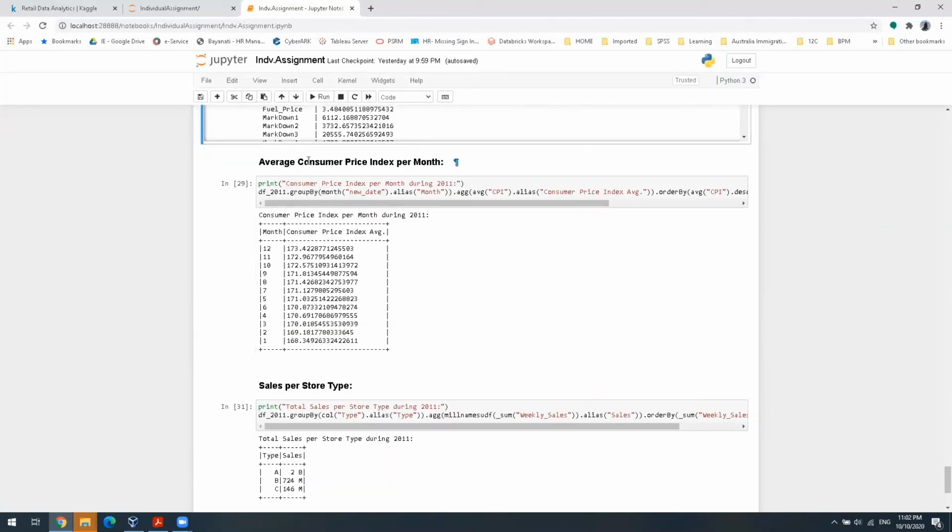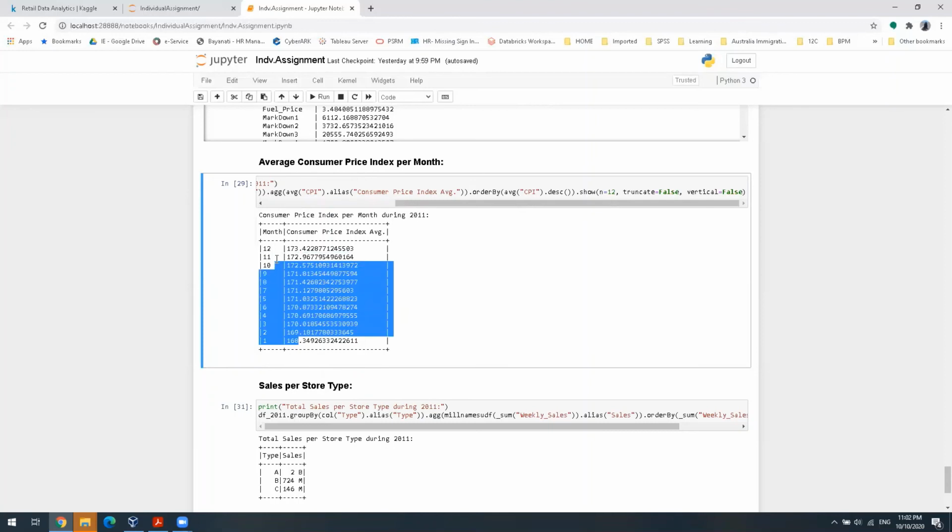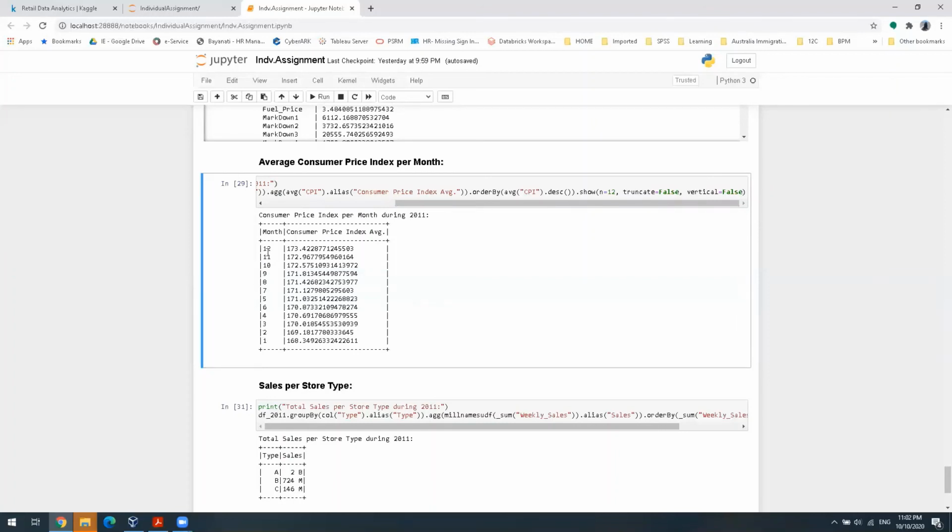Then we do the average consumer price index per month. This is the average, and it is also descending, showing the highest consumer price index. It was in December, and the lowest was in January. As we can see, this is increasing data, so it is in the same sort. It starts from January till December with the same sorting, and the index is going up.